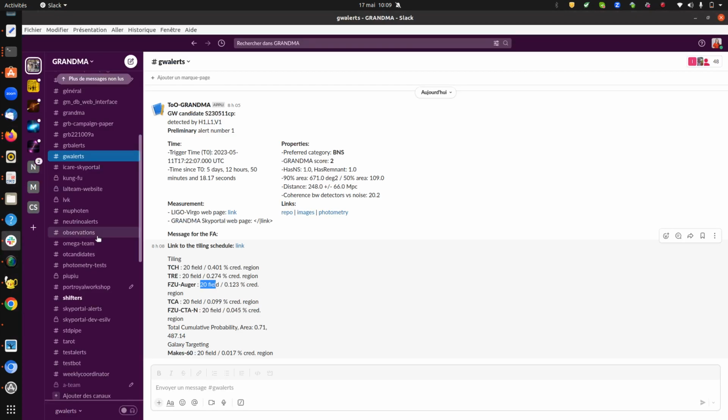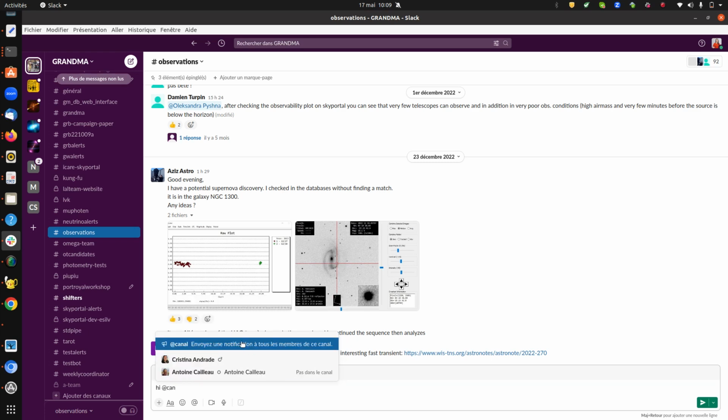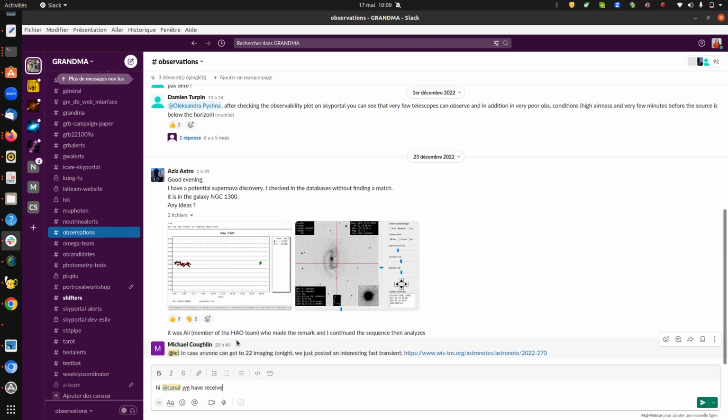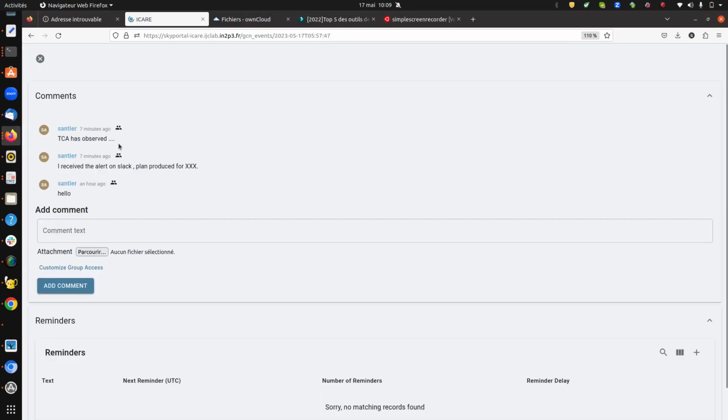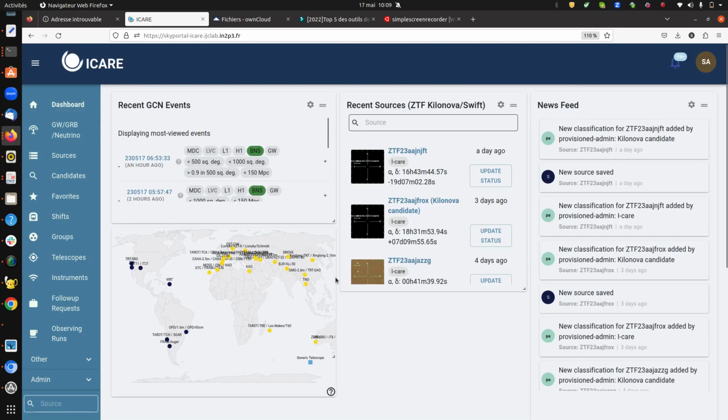What you need to do, as always, is to go to observation, say hi, we have received an alert, and then you contact the team regarding whether it is night or not. So to determine if it is night or not, you look at this plan, our map, and you can see that VIRT, OPD, TCH, FRAM, etc. can observe right now.